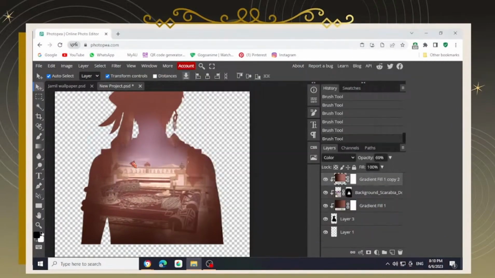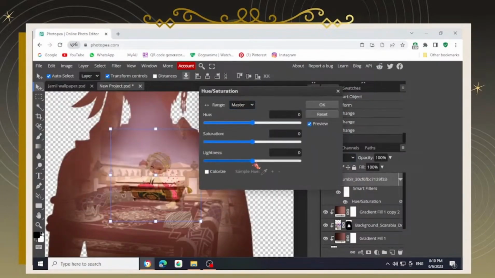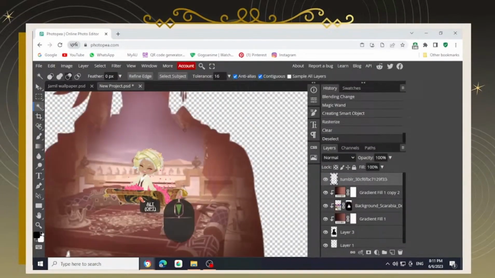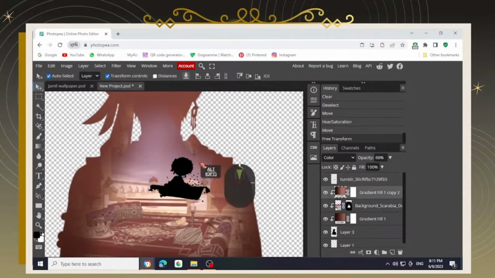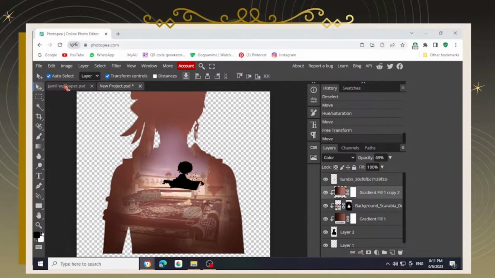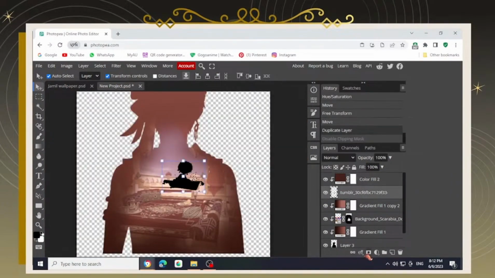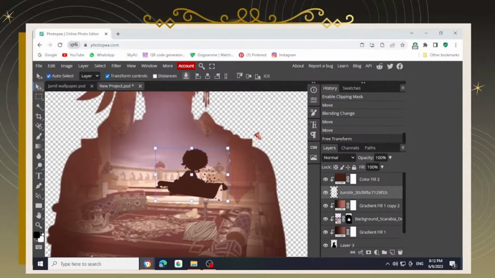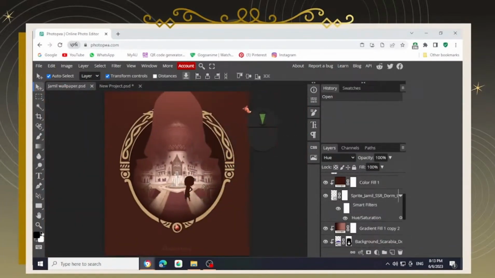Now we will add our chibi sprite, erasing the background from it and reducing the lighting to -100. Choosing the perfect position for the chibi and also adding a color fill to it. Now we will be adding the background to our design.